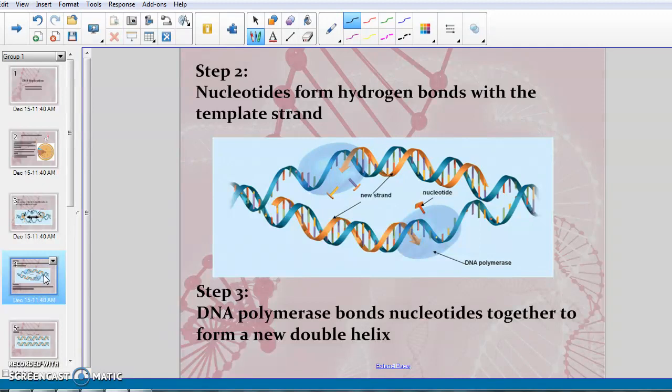So step 2 are free-floating nucleotides. So you've got all these nucleotides out here, A's, T's, C's, and G's, just kind of hanging out. They come in, okay, and they bond with this open strand right here. So like, for example, if this right here was an A, then this T would come in and bond right here, okay? And then if this was a C, then the G would come in, and so on and so forth. So the nucleotides come in, okay, and they form hydrogen bonds with the template strand.